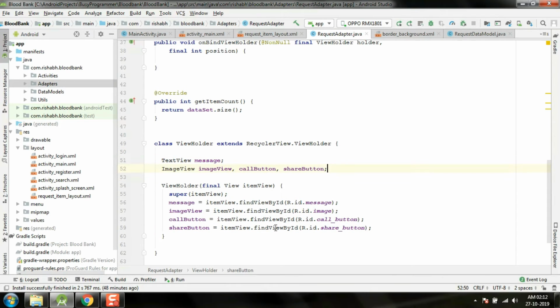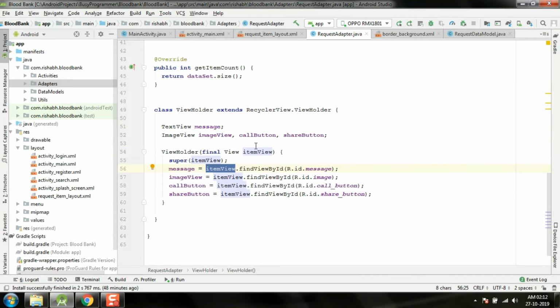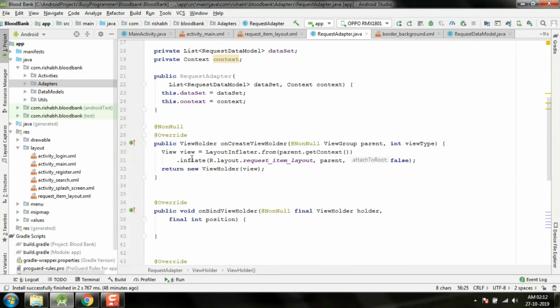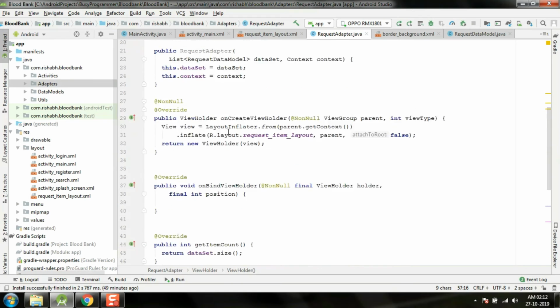So okay, this class is done. We created objects of text view and image view. Then we bound these objects to their respective IDs. We have this item view which is returned from here. So this is getting inflated, and here we are finding these values and assigning them to their right objects.